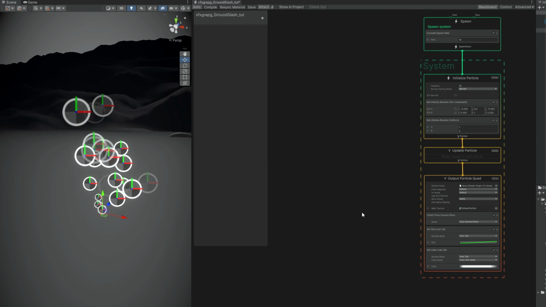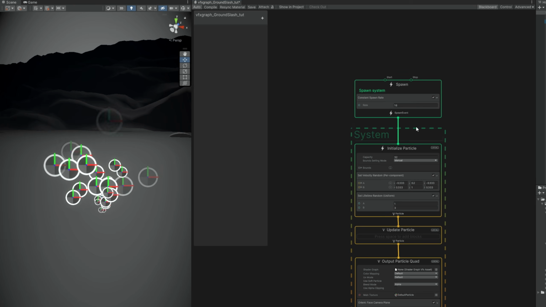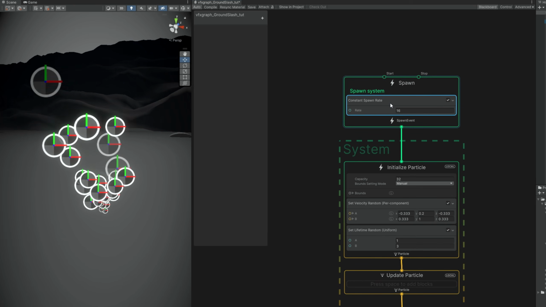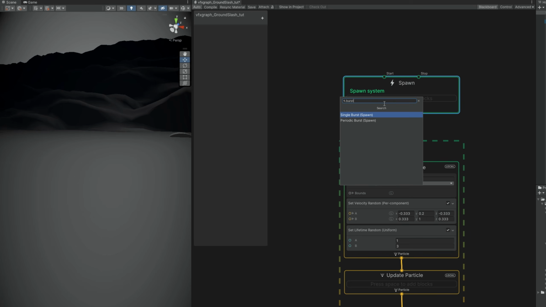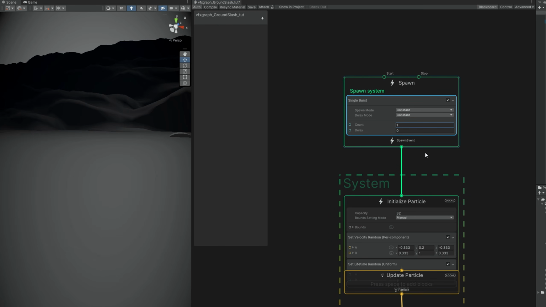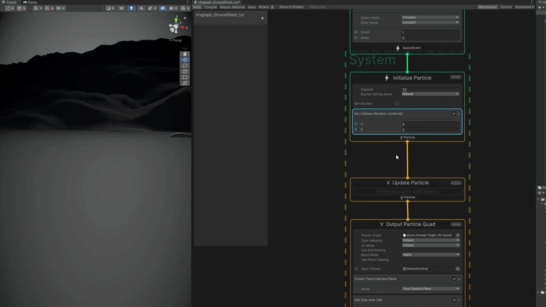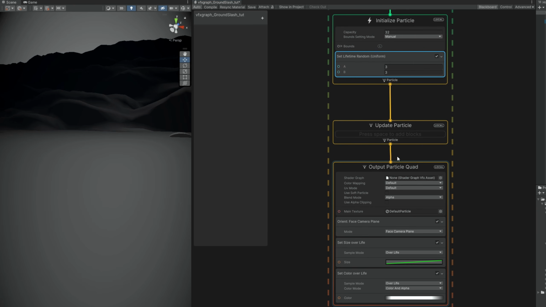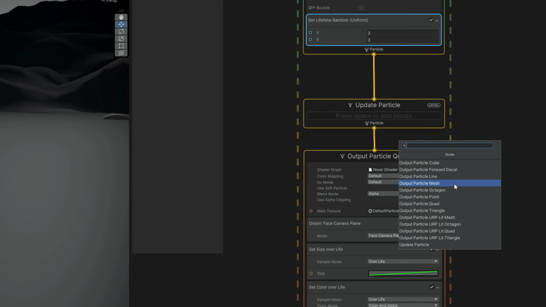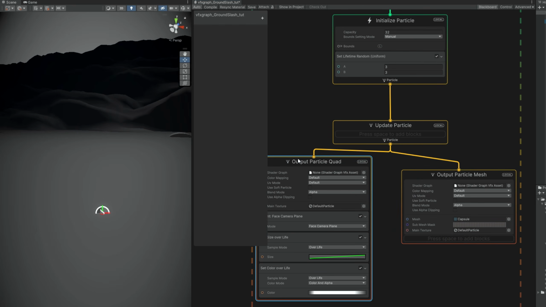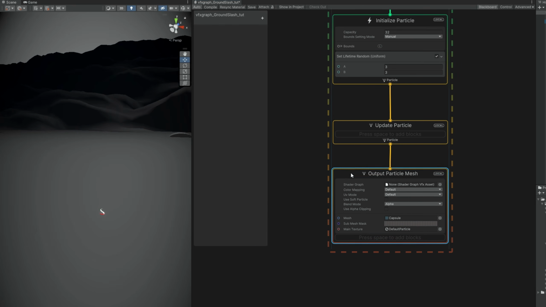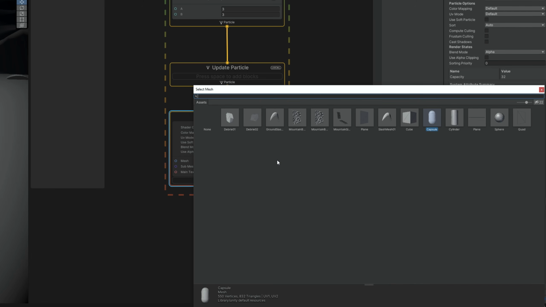For the slash, we simply need one particle each time, right? So we can use a single burst up here in the spawn area with a count of 1. We want this to move but via script, so we don't need the set velocity block. Let's just say the lifetime is 3 seconds for now. And down here, what really matters is that we change the output particle quad to an output particle mesh. Let's delete the other one, and in here we can assign the slash we created.